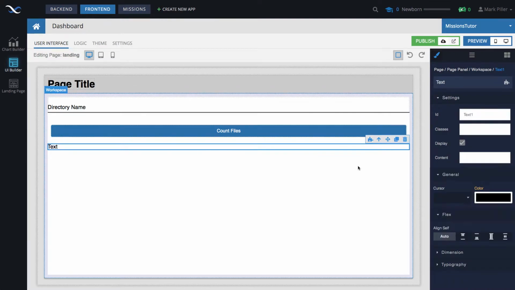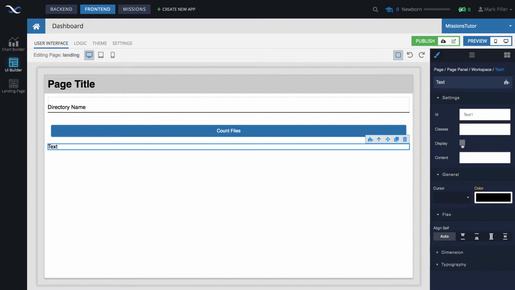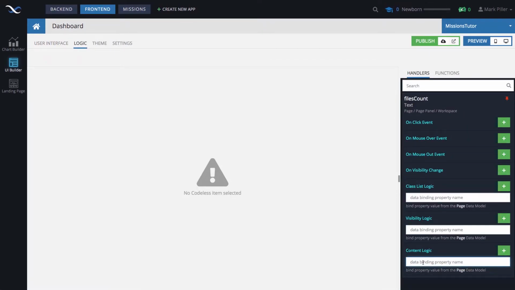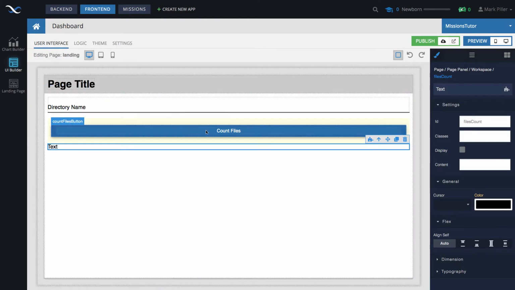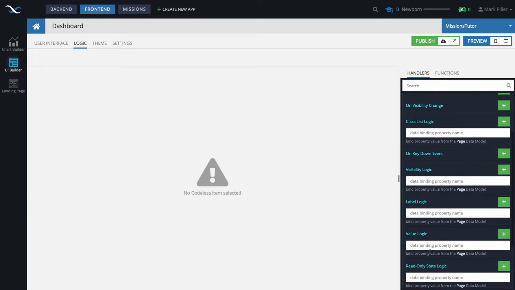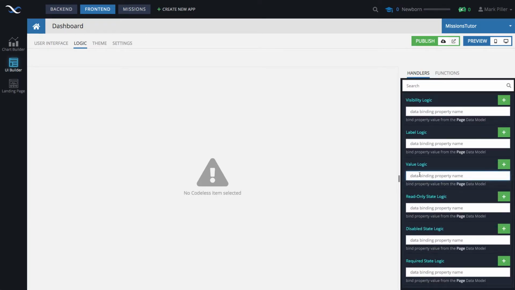And then this will be initially a hidden text field, and the ID will be files count. Let's also set the data binding, and let's say that the content will be bound to the property files count. That's all we need on the UI side. And by the way, the directory name also needs to have data binding. And in the value logic, we will say it is directory name.